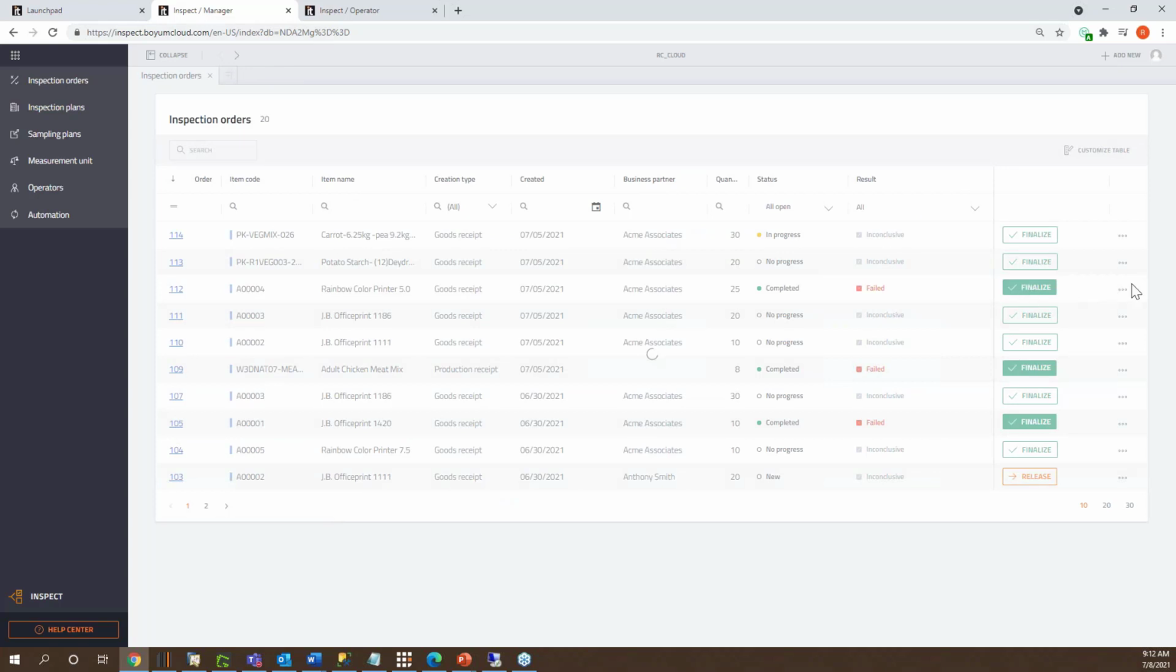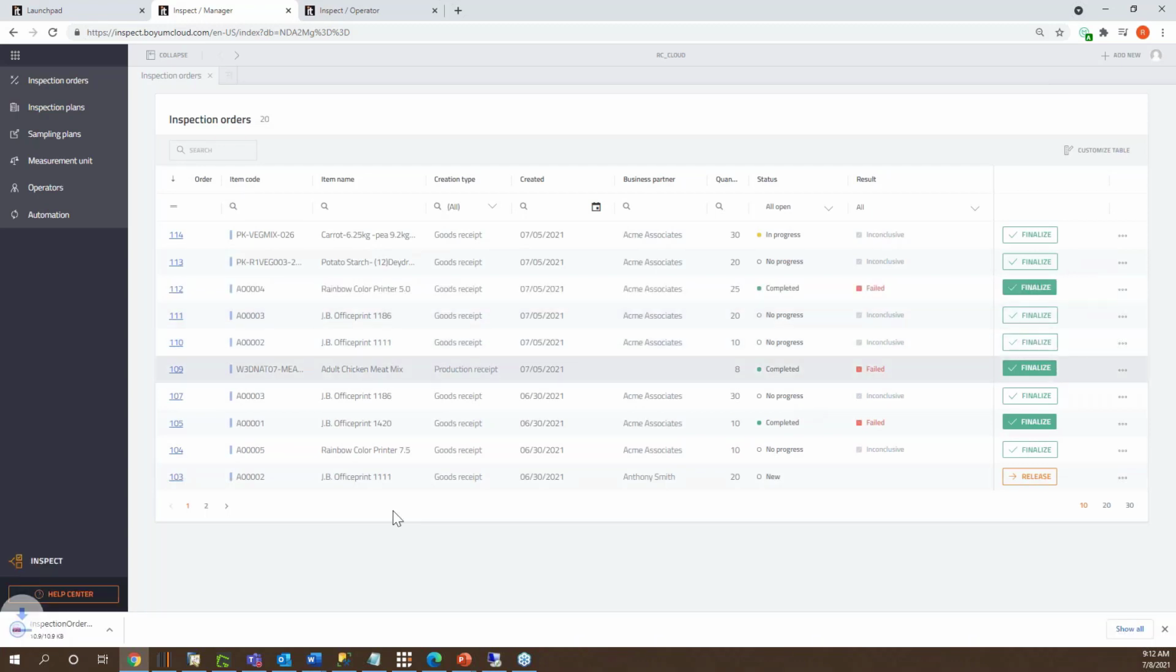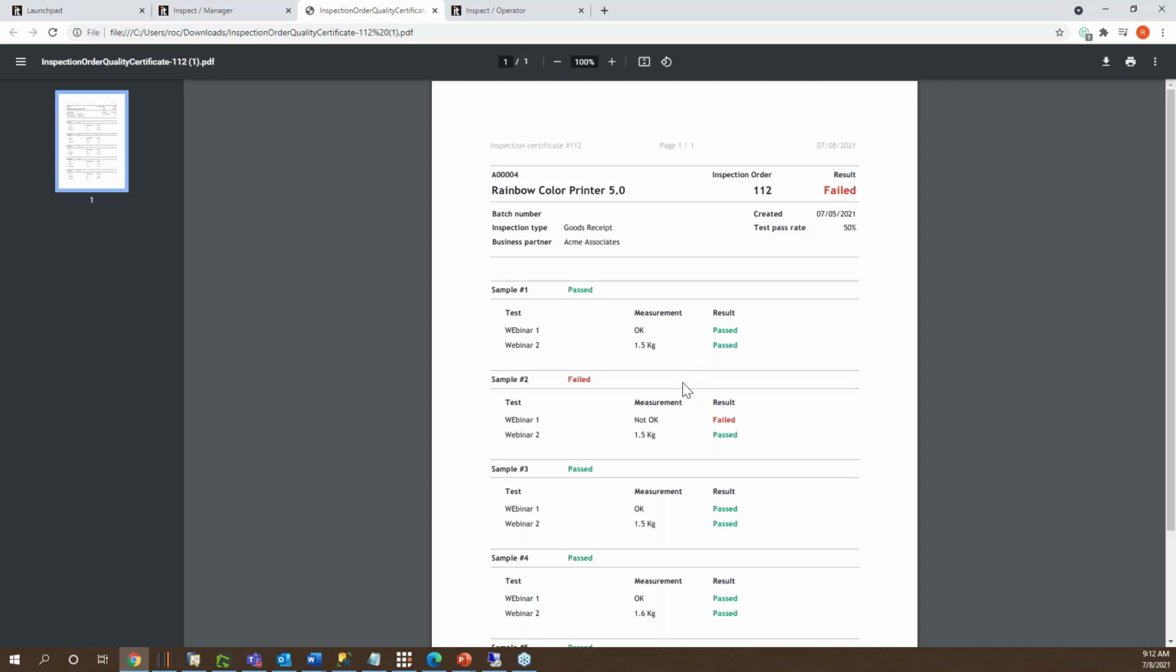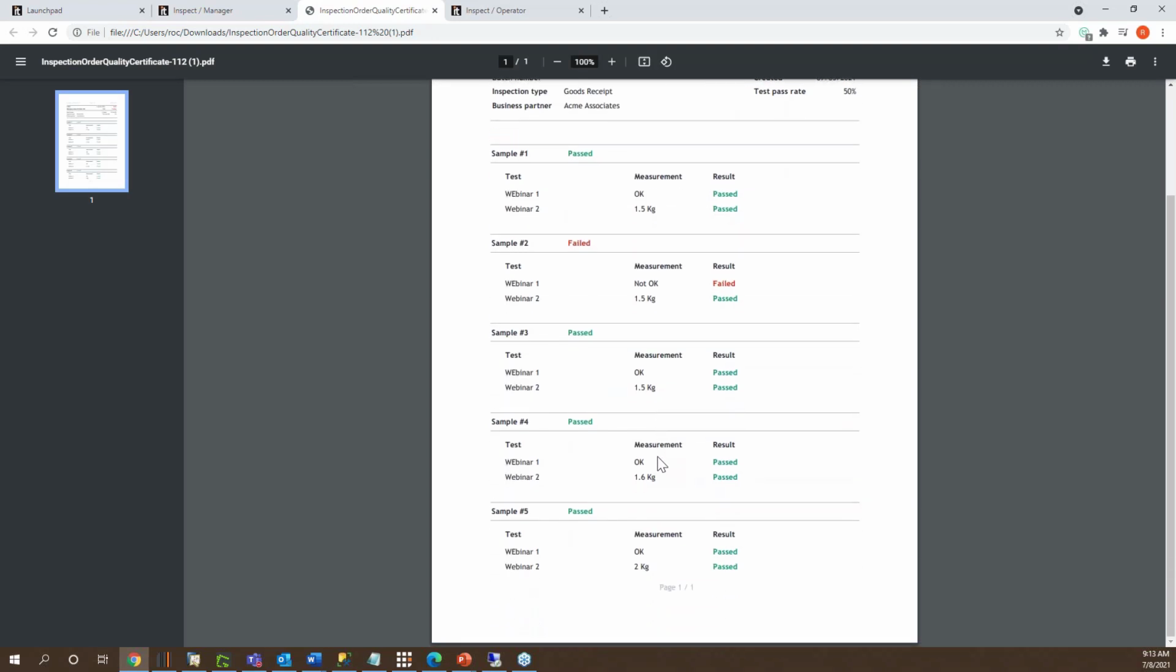And the beauty is you can print a certificate here now. So you print a certificate, and let me pull it up. You can send it to the vendor and say, listen, you sent me a bad item. So my inspection order failed. You see, I had 5 samples and one of them failed, and I have a 100% passing rate requirement. So it did not pass.